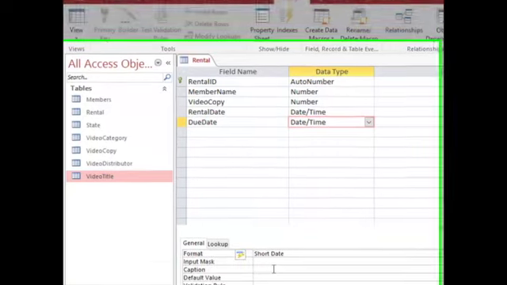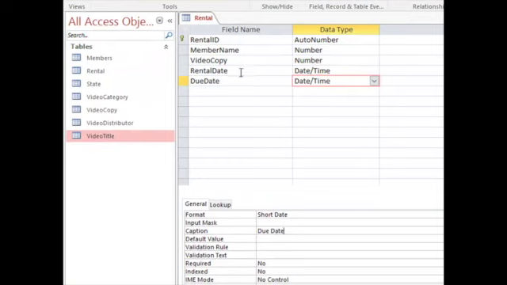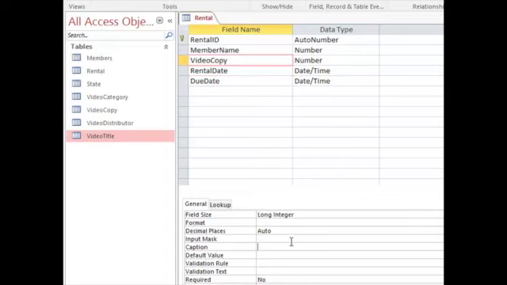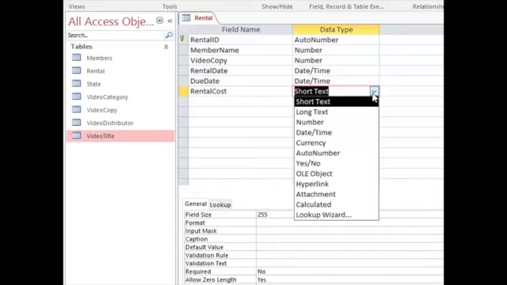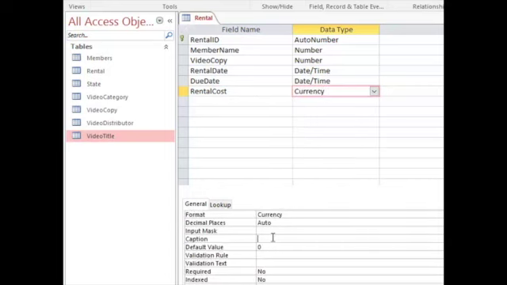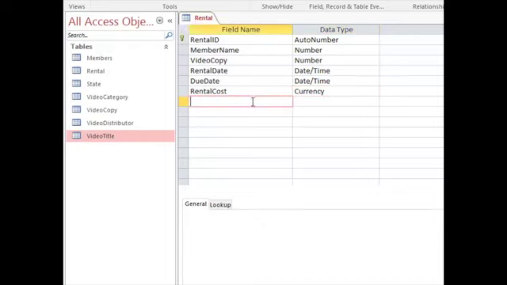Something else I need to do is put my captions. I'm skipping them, that's terrible. This is really the member ID. Okay, good on this. All right, now rental cost. And this can be currency. Okay, hit save.